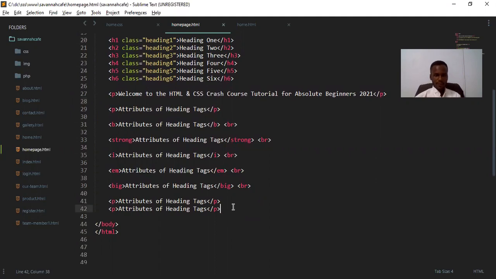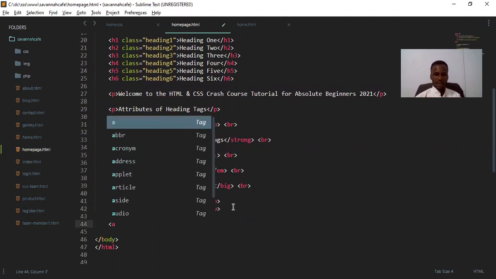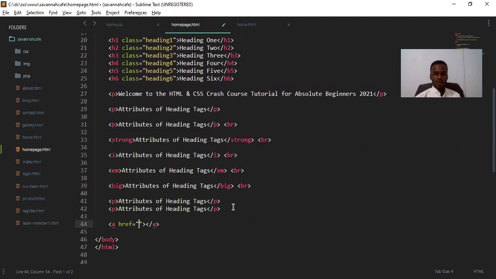Okay, now how do you write the anchor tag? The anchor tag is written as A. Once you press the tag, it will auto suggest and you press it. The main things that you have in an anchor tag are two: the href and the target attribute.